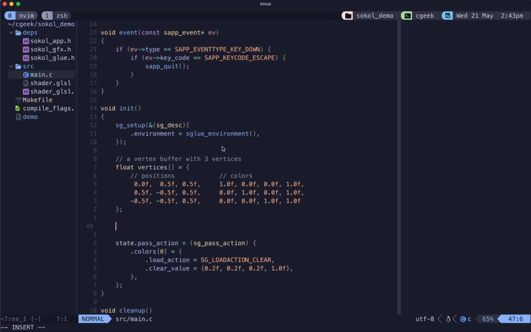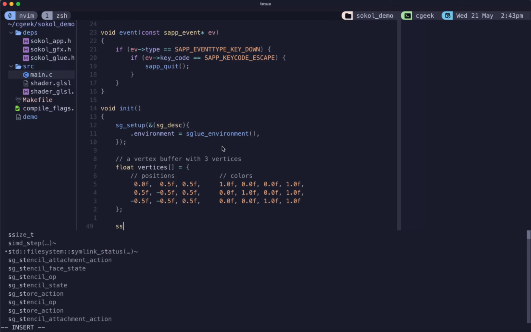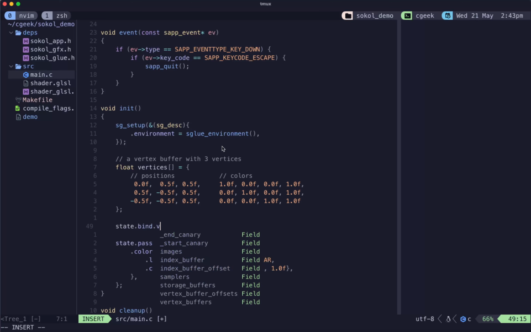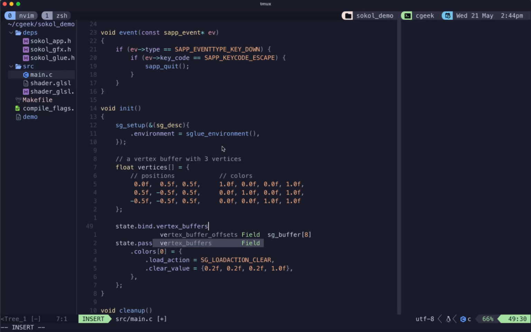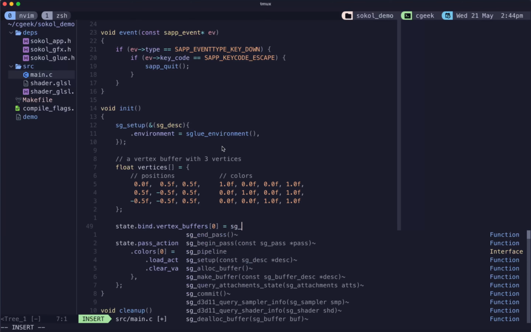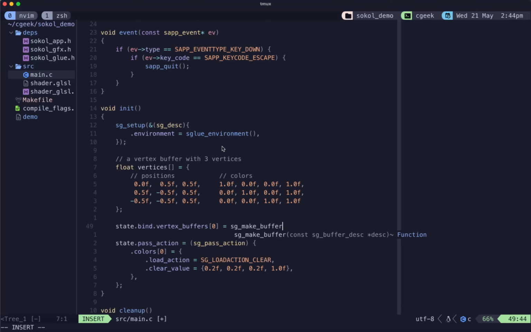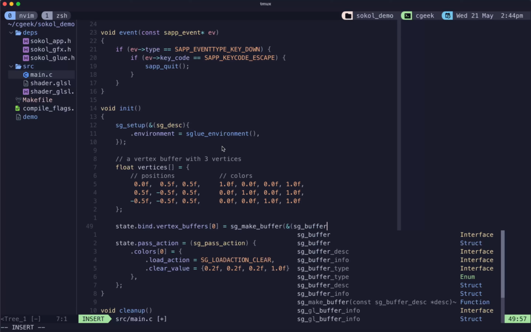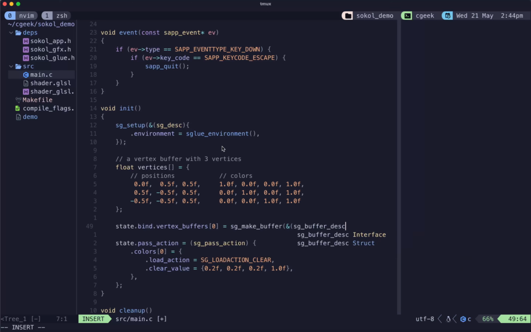All right, so the first thing we need to do with these vertices is put them into a buffer. I'm just going to follow along here, but we set up a bind, and we've got a vertex buffer. We're just going to set it in the very first element, and there's a function in Sokol called make buffer. So we're going to make a buffer, and we can just pass it the buffer description as the argument. And the buffer description just looks like that.